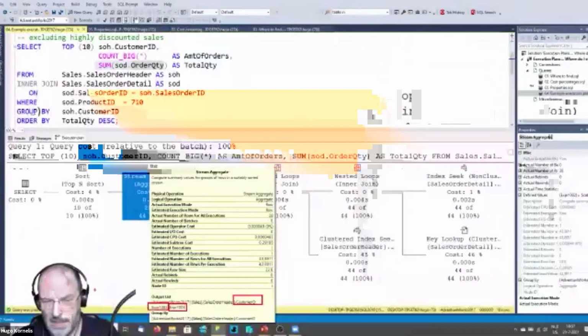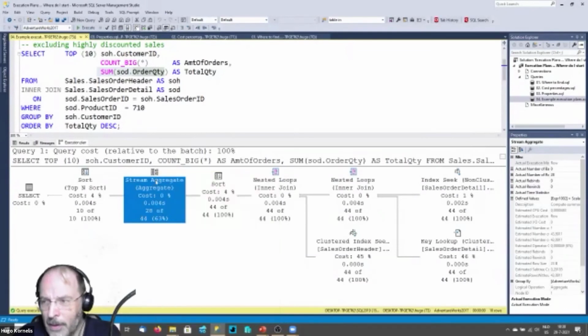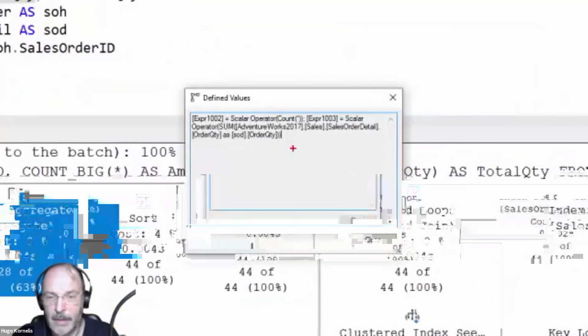But what is in those numbers? Well, that is not visible here in the pop-up. So for that, I actually have to go to the full properties list, to the defined values, and I'm going to just put it on the screen here, and I will enlarge it a bit.